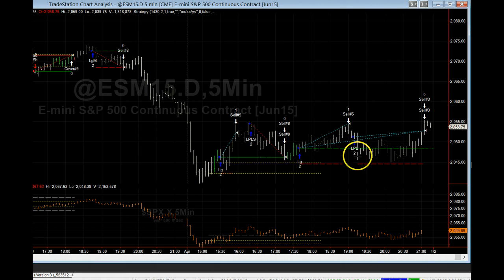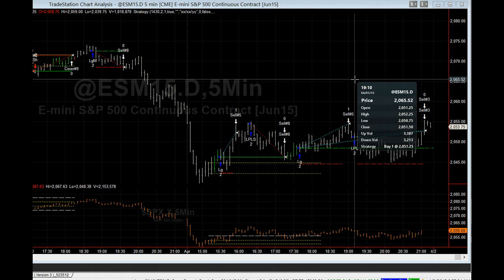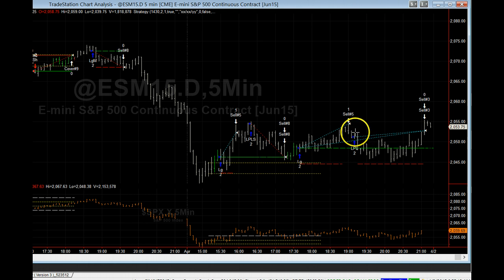LPL is long pyramid limit, and it sets it at 3 points lower, and when it goes through, we get filled at 3 points lower than this level here. If it doesn't get there, just like happens here, if it keeps going up, it will buy another one on stop. So stop is where it fires the order into the market.